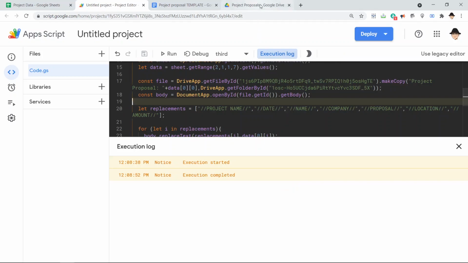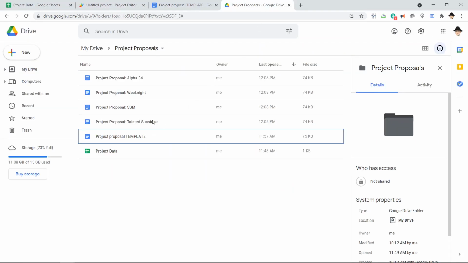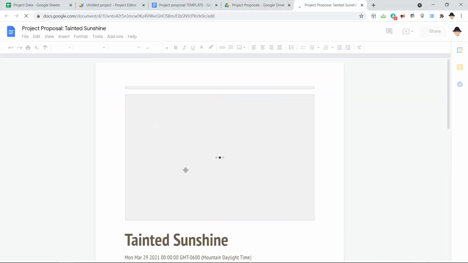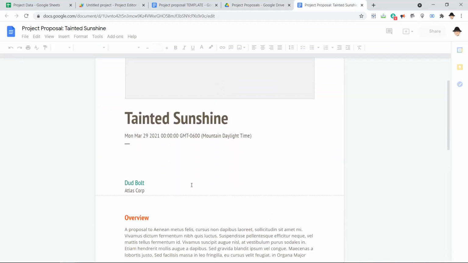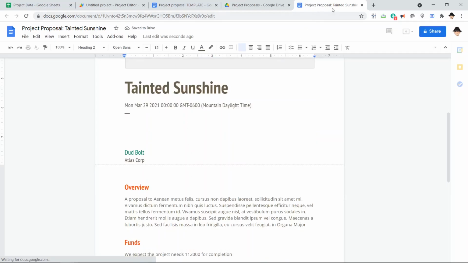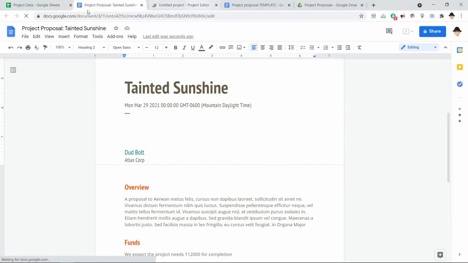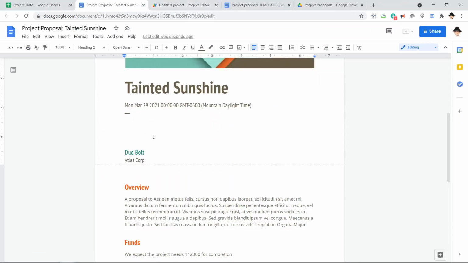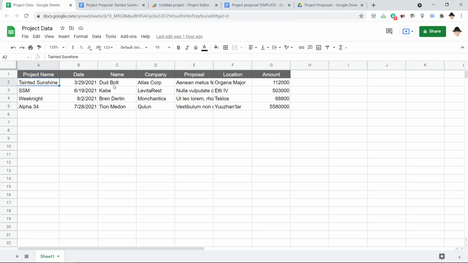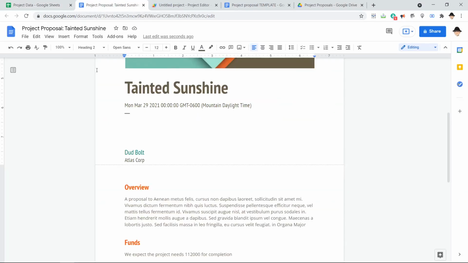Awesome, execution completed. It created all 4. Let's look at tainted sunshine. Perfect. And let's make sure it's actually getting the right data. So tainted sunshine should be Dud Bolt Atlas Corp. Tainted sunshine, Dud Bolt Atlas Corp, and it's also 3/29. This is March 29. Excellent.